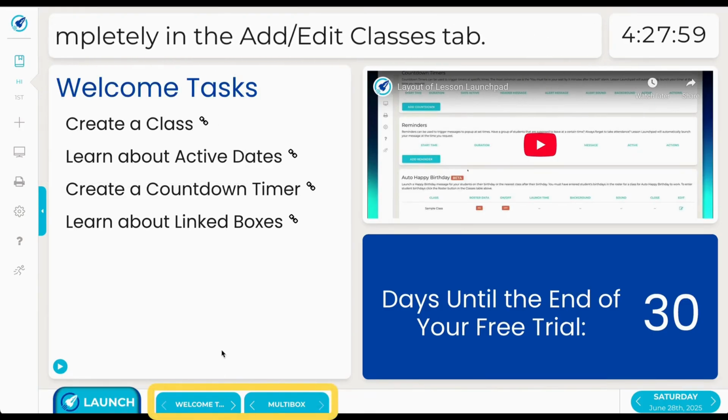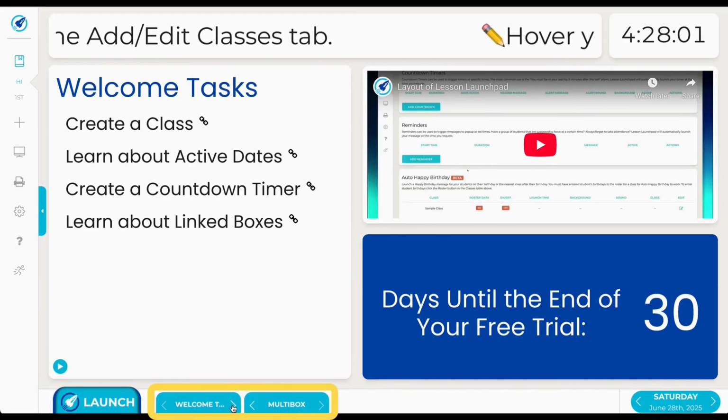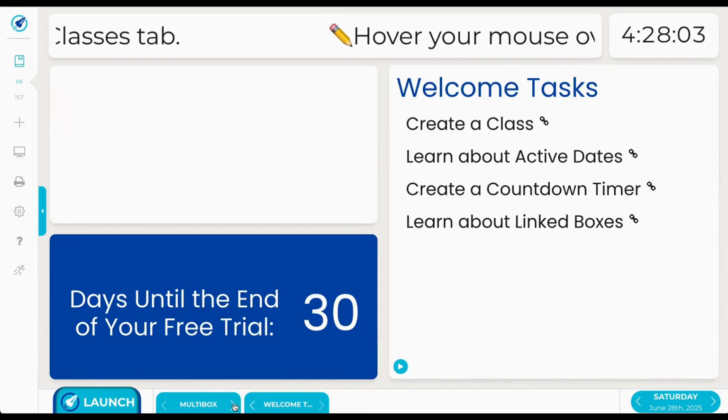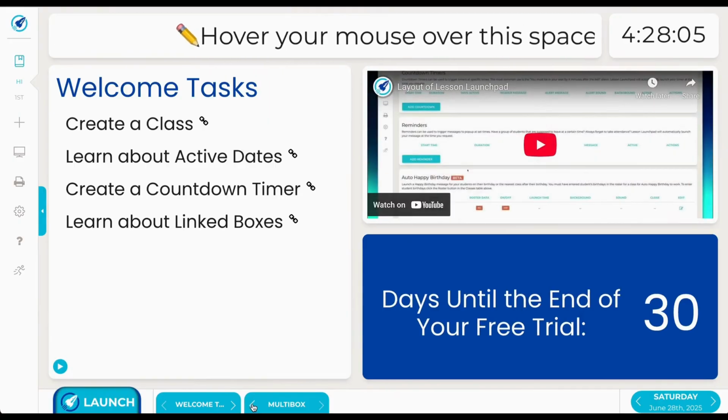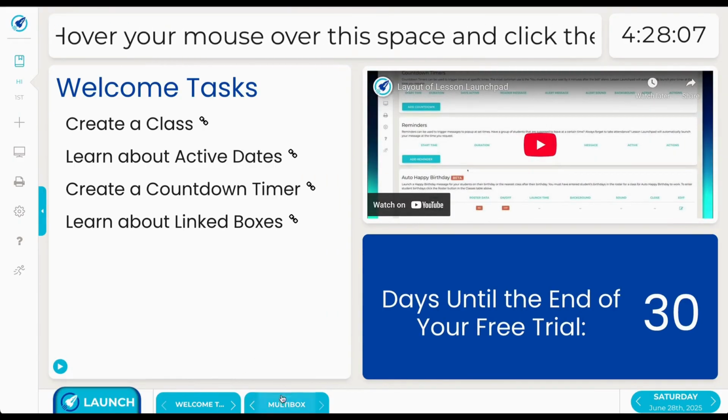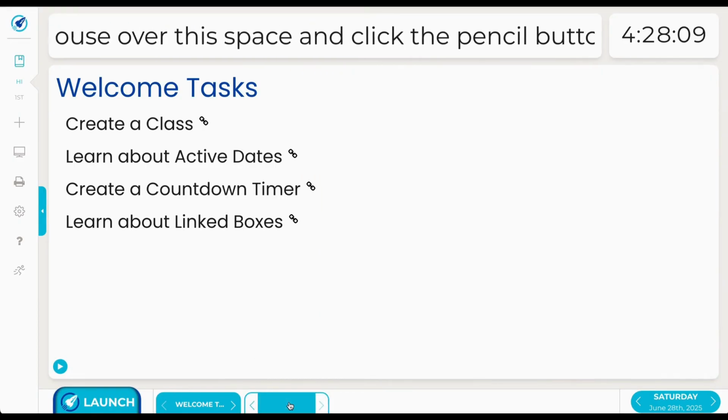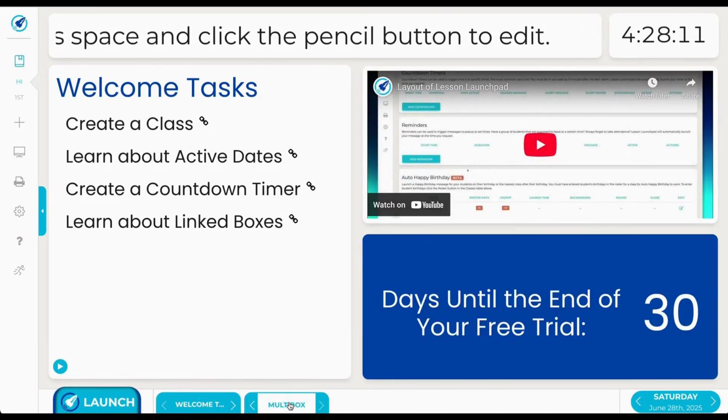Along the bottom of the screen, you can see tabs for each content box. You can press the arrow keys to move boxes left or right on the screen. You can also click in the middle of a tab to toggle a box from viewable to hidden.